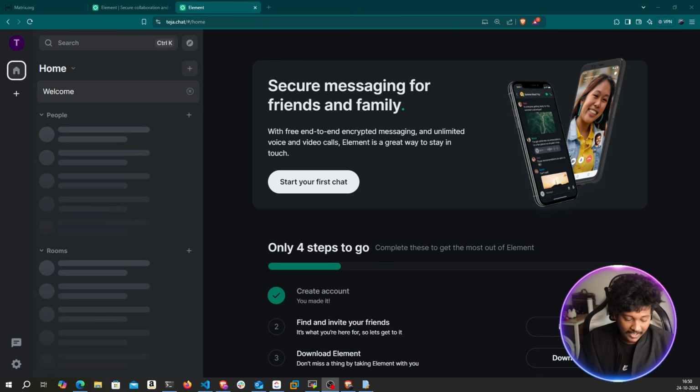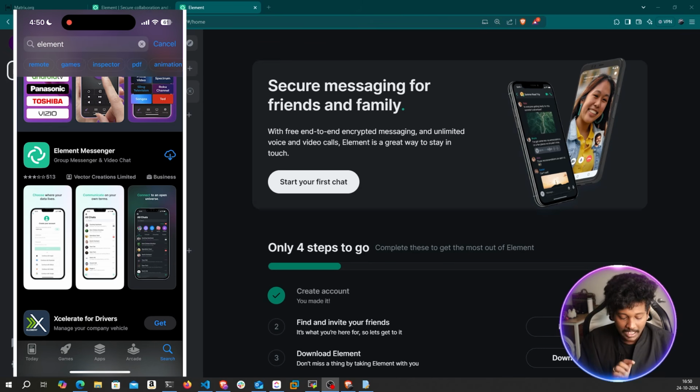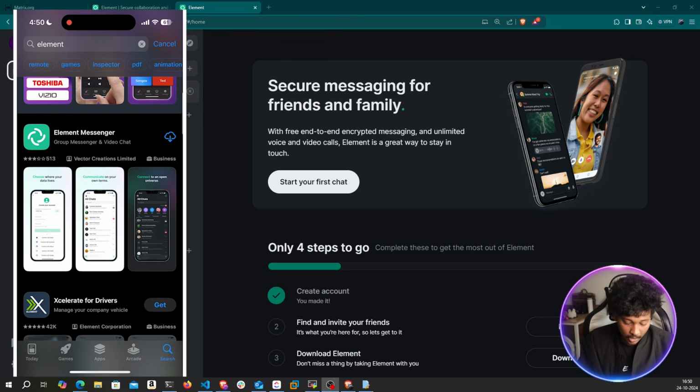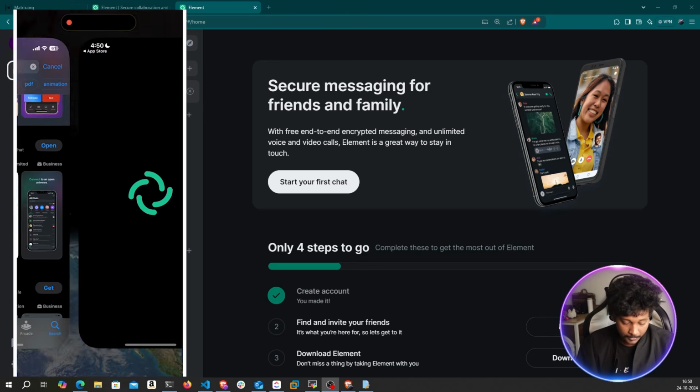So on iOS in the App Store, there is an app called Element Messenger. So you can go ahead and install it. So it's basically the Element client, but for iOS. It's also available for Android, of course. So I'm going to open this up.